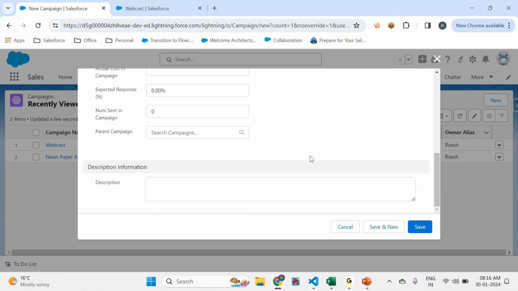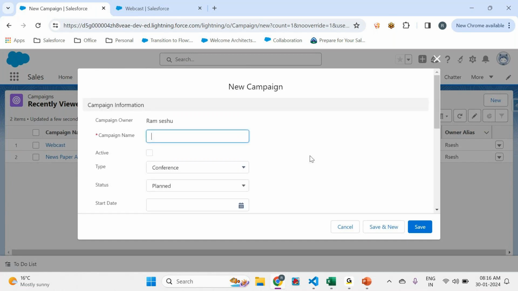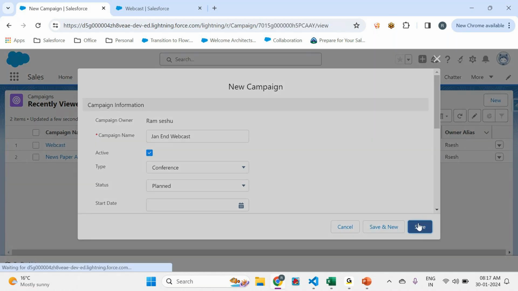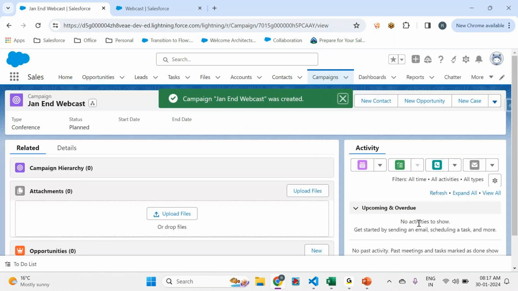As it is not mandatory, I'm not filling anything. I will say, Jan end webcast. Okay, I'll make it active. Let's say this is about maybe a car showroom. I have given an ad, a webcast on my new car model. So after creating, once I create, this is how the view is.